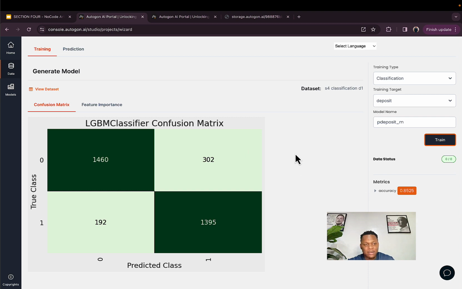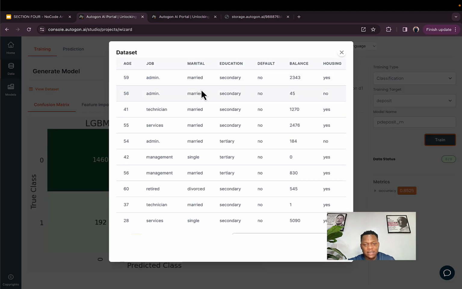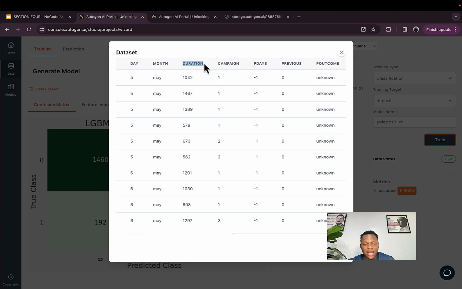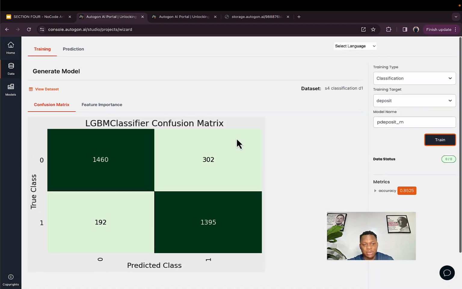And yes, this is beautiful. So you can see our Studio Wizard is done running, and it has an accuracy of 0.8525, which is beautiful. You can see feature importance as regards the target variable: the duration, balance, day, age, pdays, especially the duration. Let's even look at the dataset. What's up with this duration? Yeah, this duration is of high significant importance to the target variable being deposit.